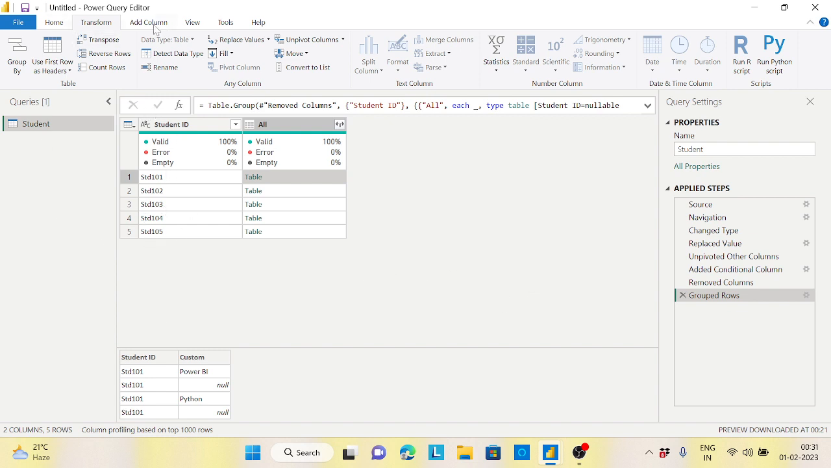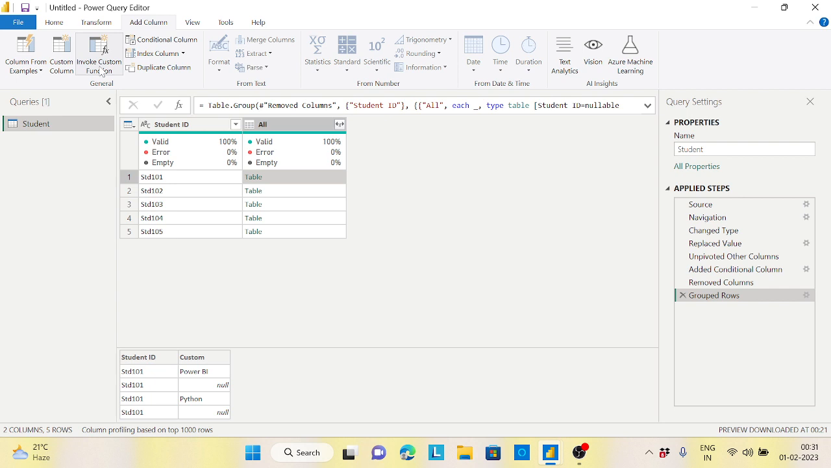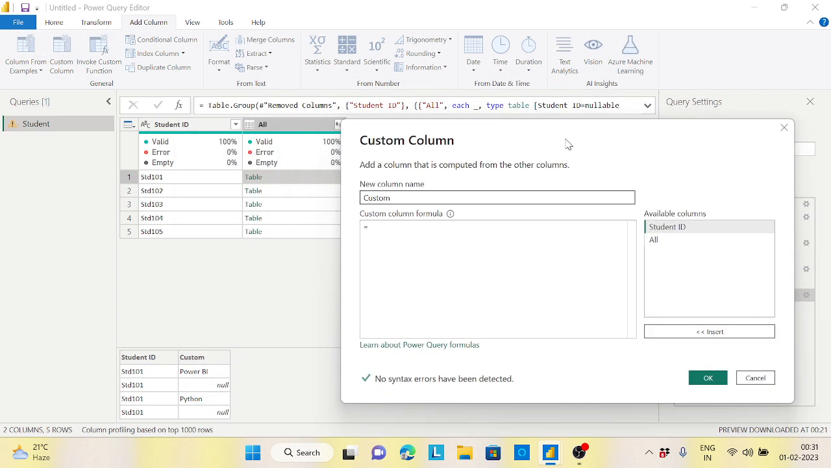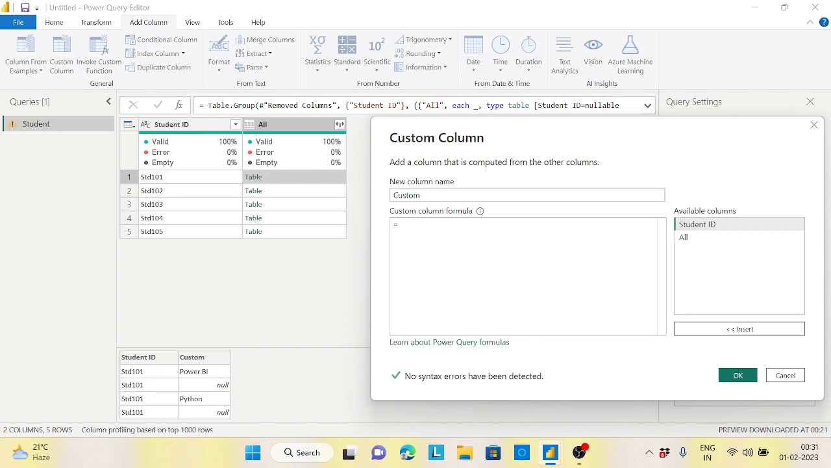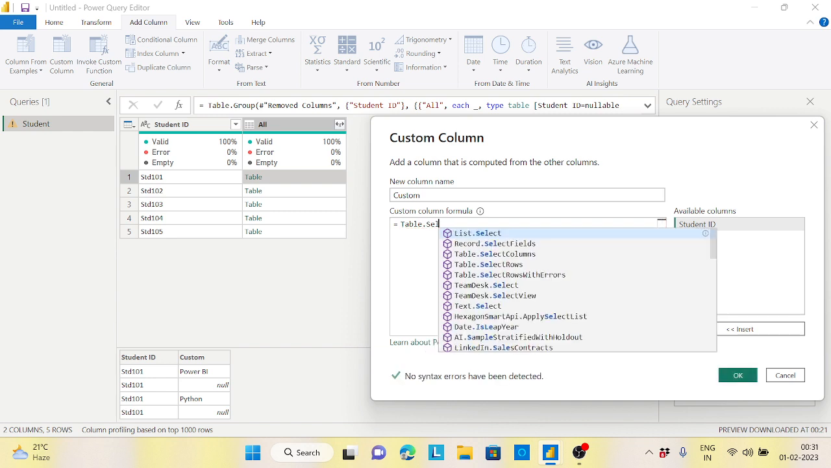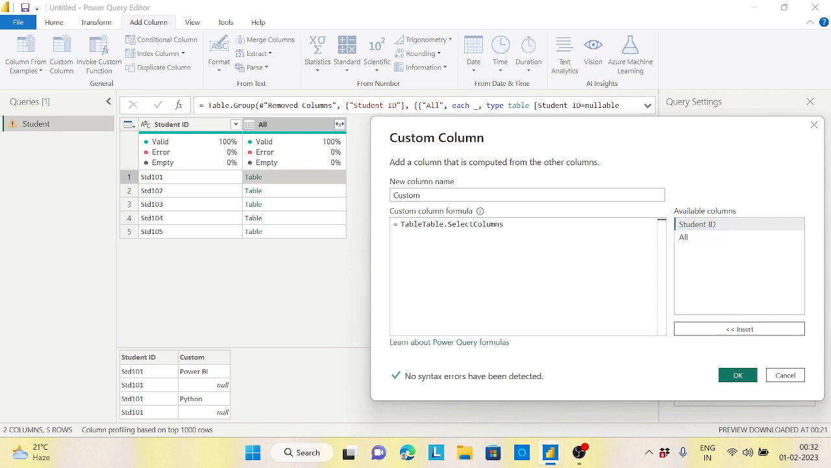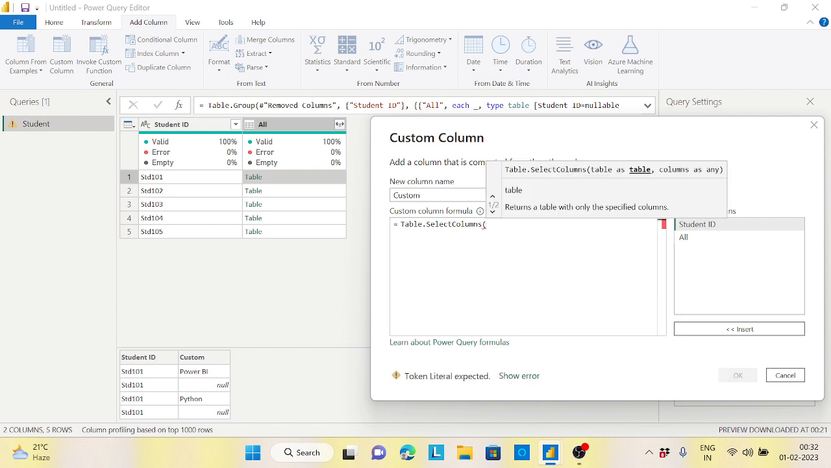So what I will do now, as you know from the Power Query series, is use Table.SelectColumns. I will click on Add Column, Custom Column, then I will write Table.SelectColumns. There are two parameters. The first parameter is the table. From which table do I need it? I need it from the All table, right? Double click on the All table.